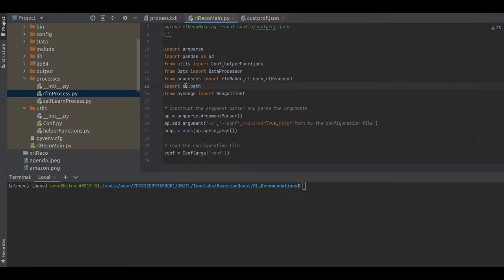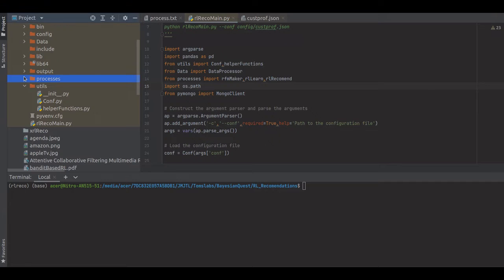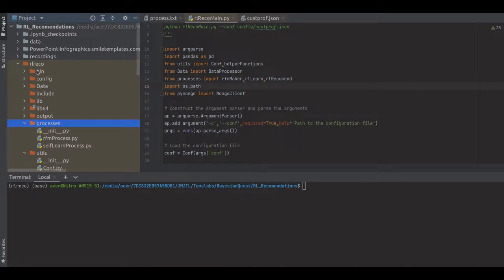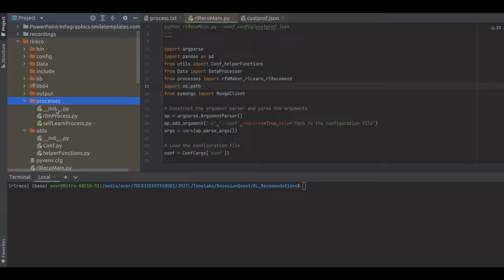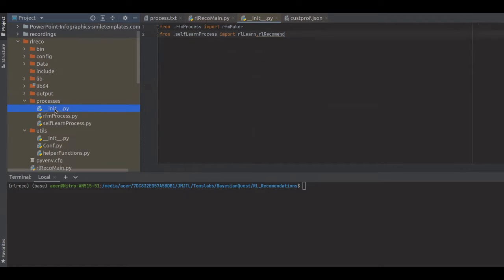As with the other processes, we have to create a folder called processes. I've already created it, so you can also create a folder called processes inside the RL record, and then the first file is the init.py file. This init.py file is a special file which tells the Python compiler that processes is part of the package, and also which classes and files we have to import from here.